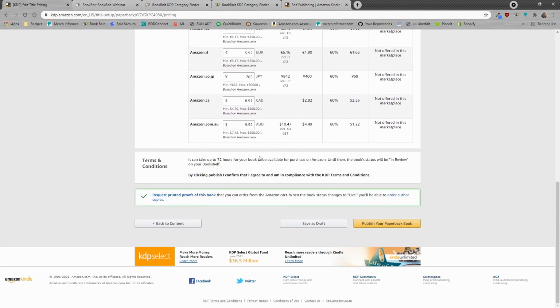Okay, so all you need to do is read this and notice that it can take up to 72 hours. It's going to put your book in what they call in review, which could take a few days, but very often these do get published much, much quicker, anywhere from a few hours to about a day. I rarely see it taking more than a few days, but if it does, it is normal. There's no need to reach out to Amazon. There's no need to worry.